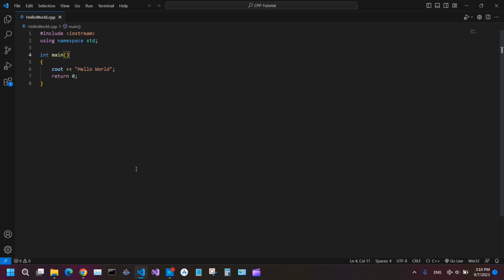On line 4, int main brackets. This is also something that will always appear in your program. So the main function is mandatory. The int is a data type. It stands for integer because this function returns a number, in this case 0. So int main is a function that returns an integer. We will talk about functions later in this course.